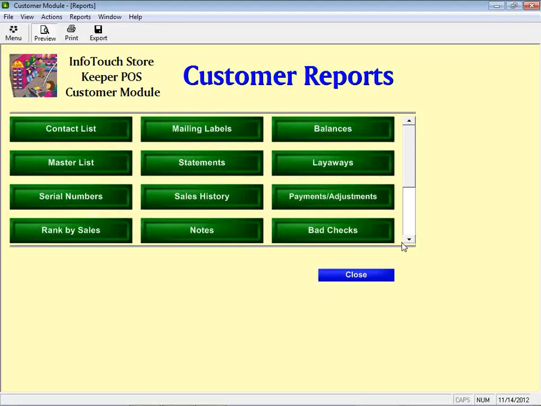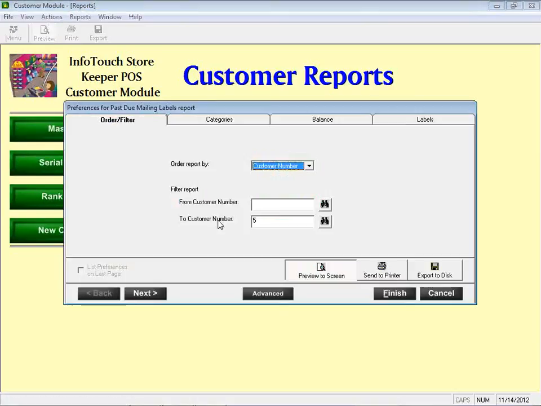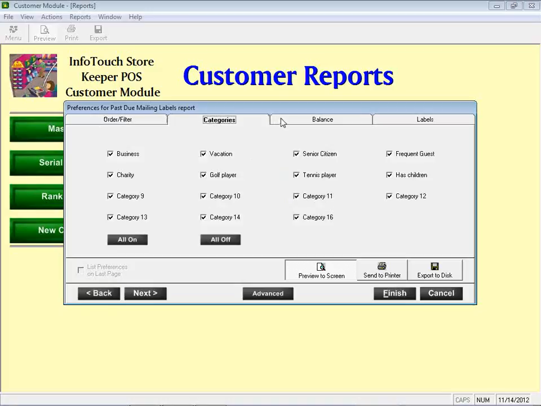There is an offshoot of that called past due mailing labels. And this has to do with receivables. So a customer that is not paying their account balance in a timely fashion, we certainly might want to go ahead and send them a reminder that they owe us and it's past due, and maybe put in some information about the service charges that are being applied, up to obviously the letter that would be inside the envelope with this mailing label on it. We have the same order filter. We'll leave customers 1 to 5 and all the categories on, but they're there.